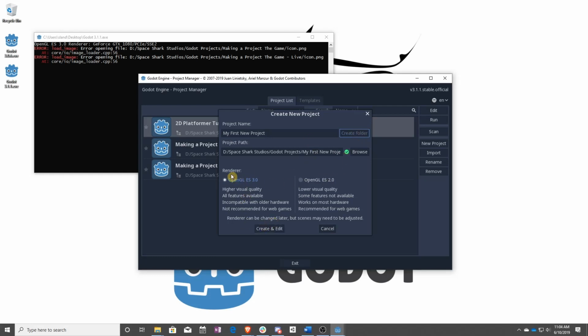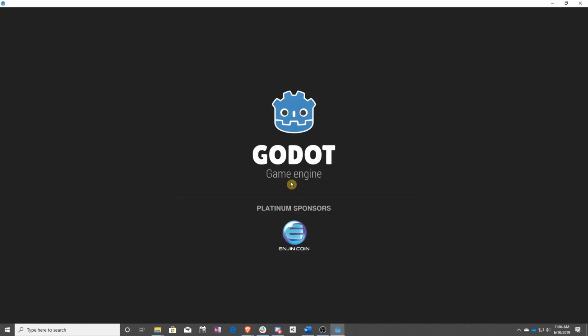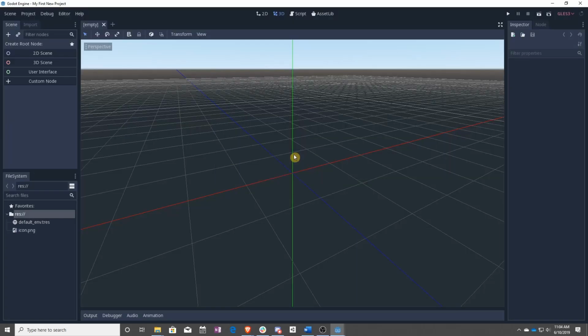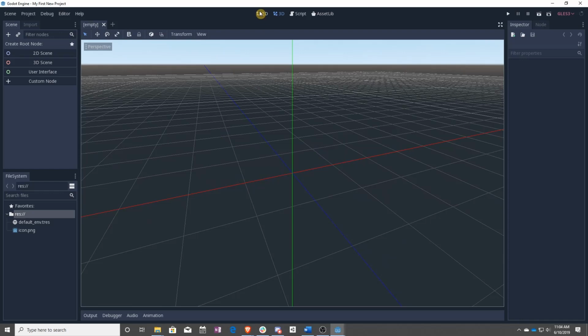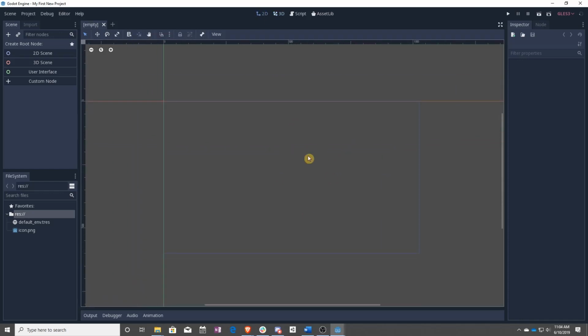You can choose which rendering platform you want to use. I'm just going to stick with the newer one. And then you click create. And all of a sudden, you have a new project. That's it. That's as easy as it is.